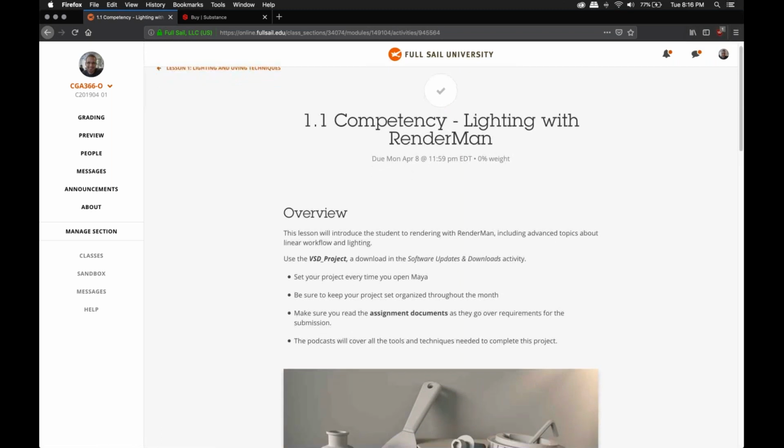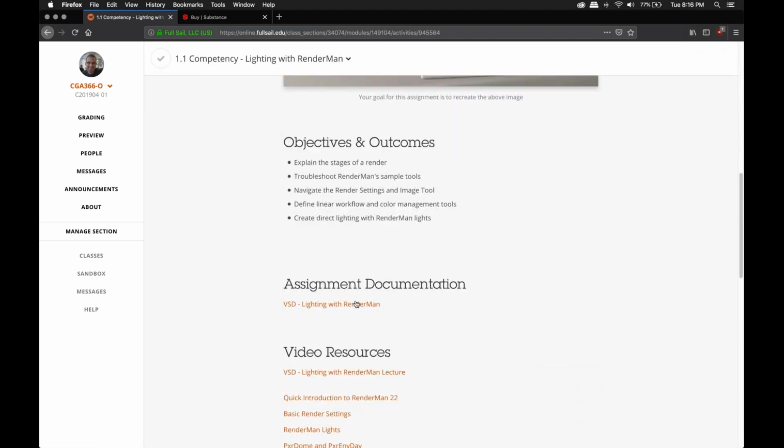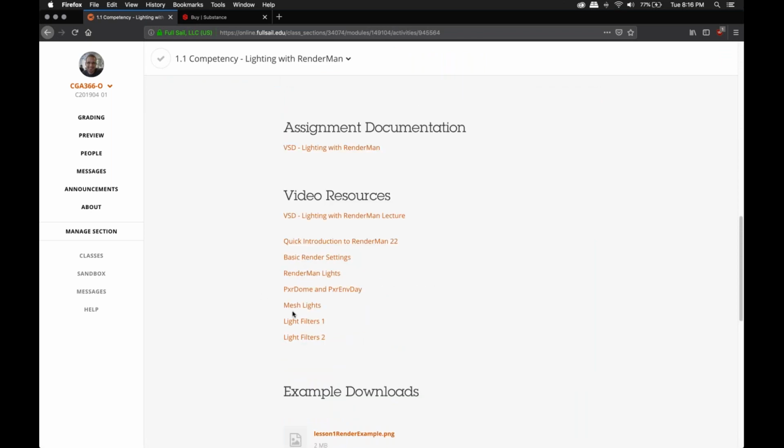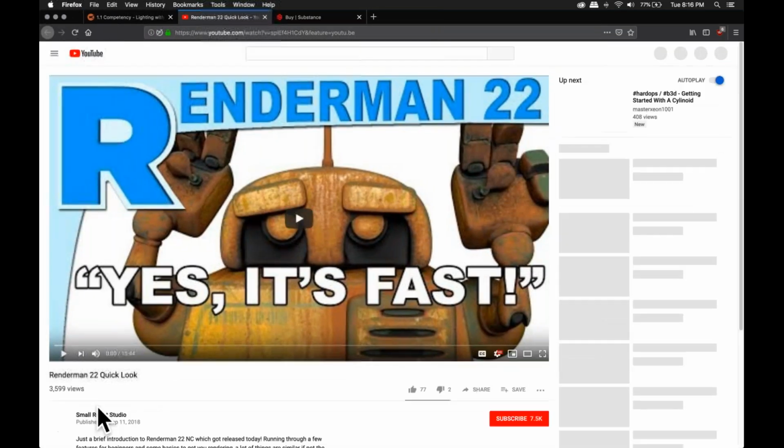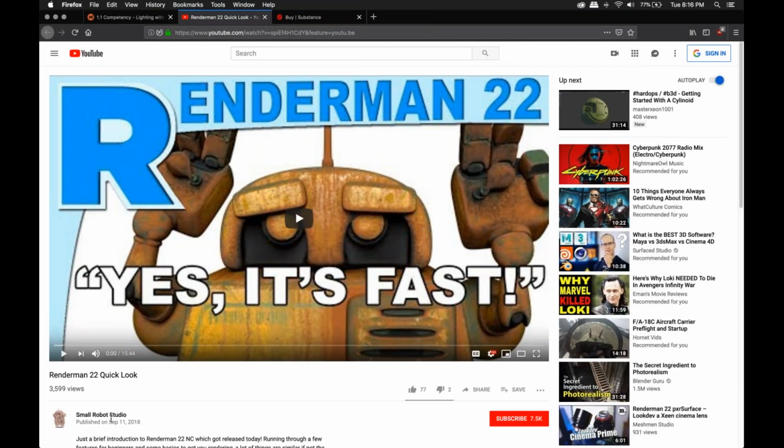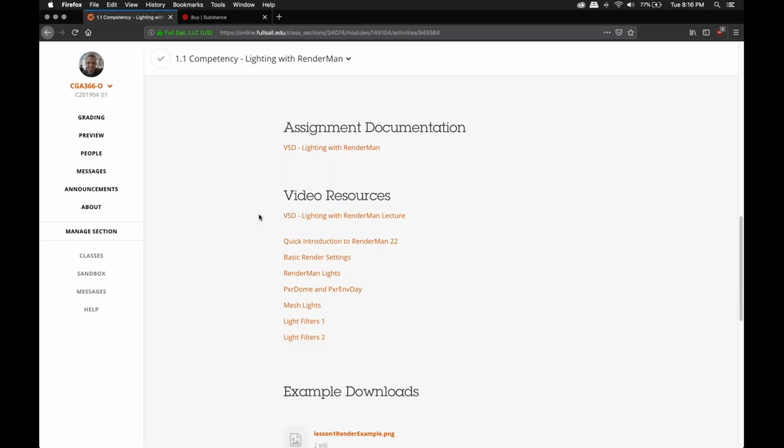Here's the current assignment. If you scroll down, we provide you with some additional documentation, so definitely check that out. The video resources are embedded here as well. Some of these are outsourced. We have a quick introduction to RenderMan 22. If we take a look at that, this is not actually by us, but by Small Robot Studios, and they've done a great series to introduce you to a lot of the features with RenderMan. The content that is ours has this little VSD flag right in front of it so you don't get lost.